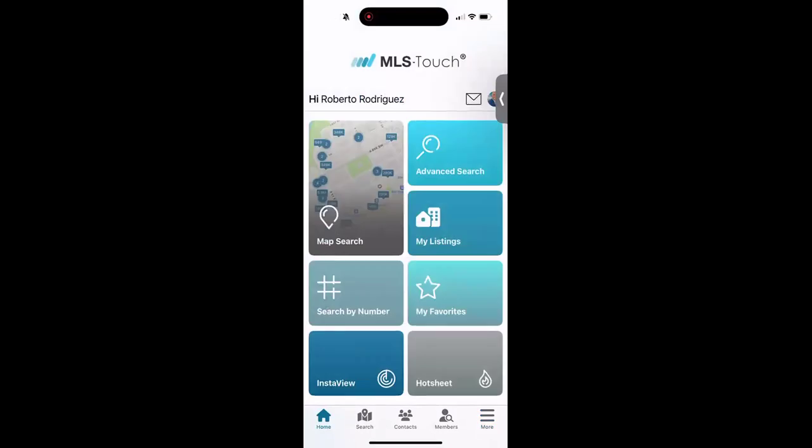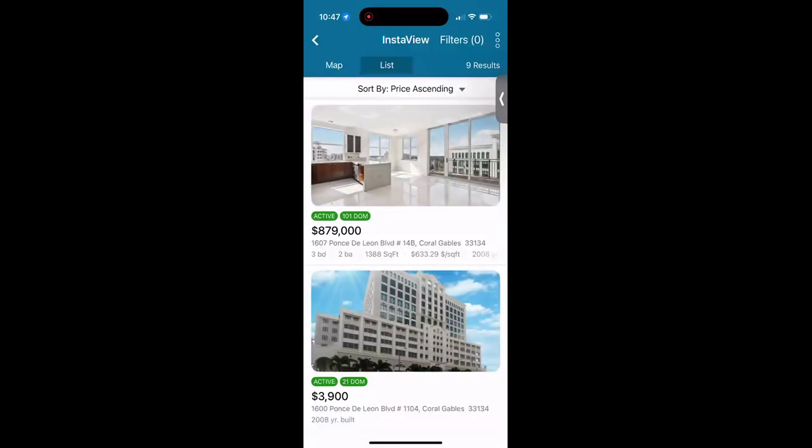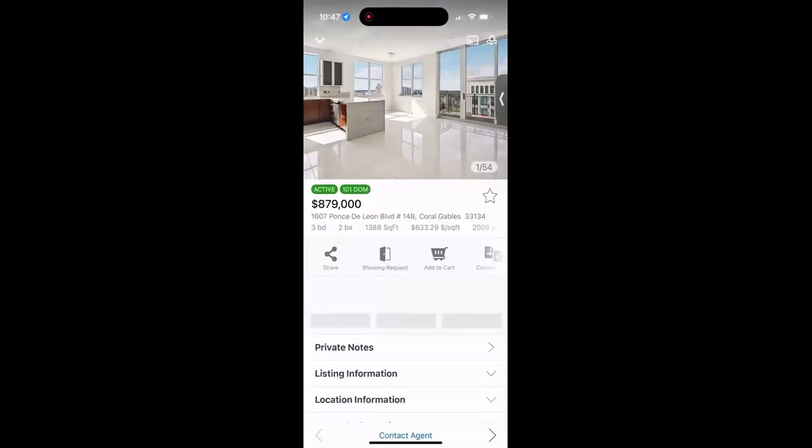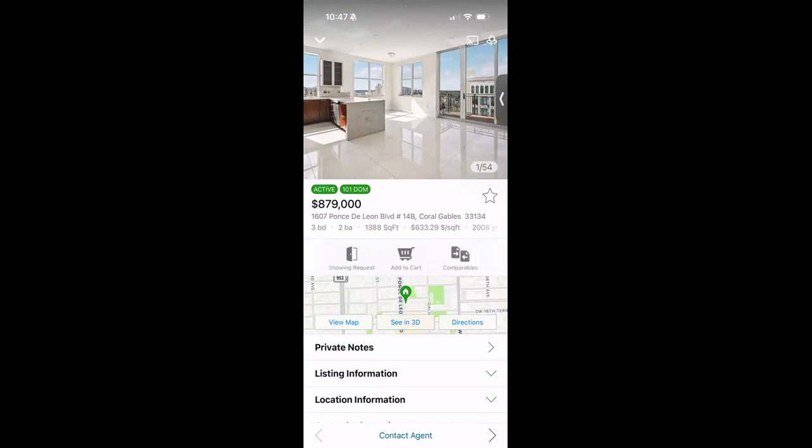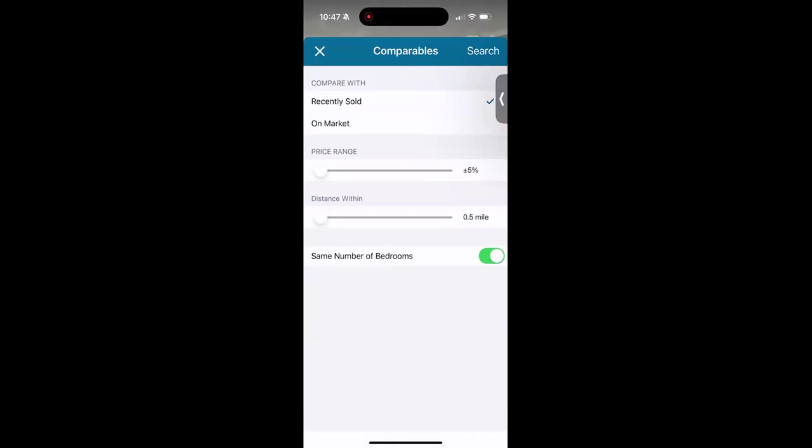Now I'm going to go to a listing. I'm going to go to my favorites and just click on a listing. Here we have a listing, and we're going to come to where it says comparables. You see that right there, comps or comparables? Now I want to see what the value of this property is. This property is at 1607 Ponce de Leon Boulevard, unit 14B. We're going to click on comps.